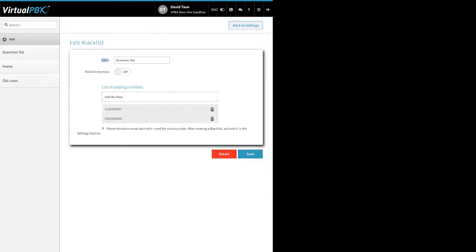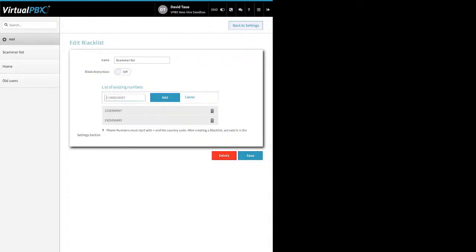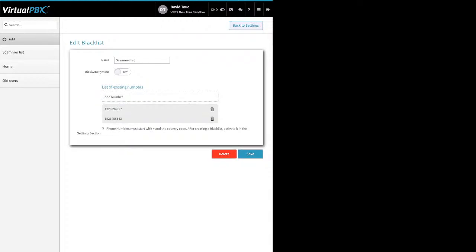You need to give it a name. Blocking anonymous calls is off by default. That means if a call comes in and is not displaying any kind of caller ID, they can come through. Otherwise, you can turn this on and they get a busy tone. Down here, you click Add Number, +1, area code and number, no spaces, dashes, or parentheses. Keep clicking Add until you're done adding numbers. Once you're done, click Save.